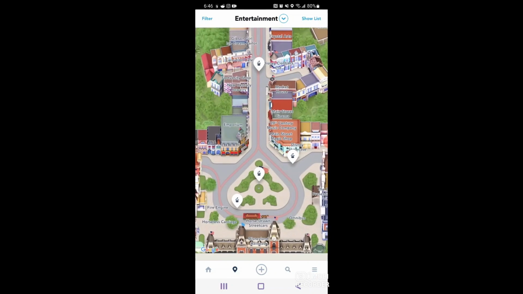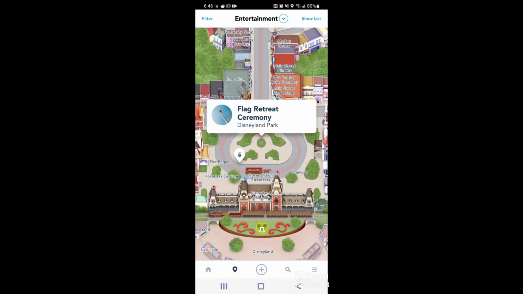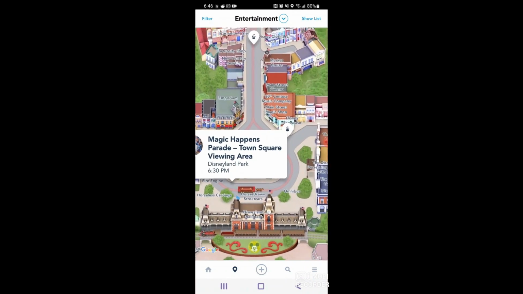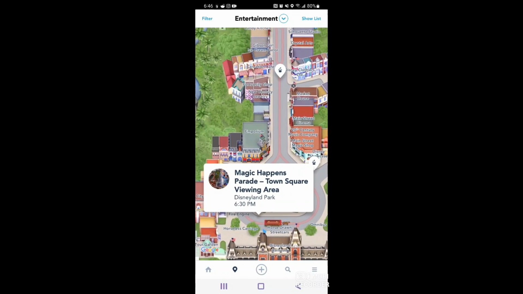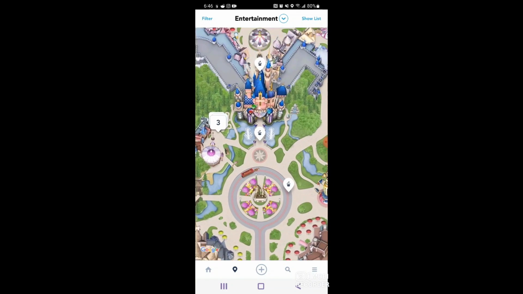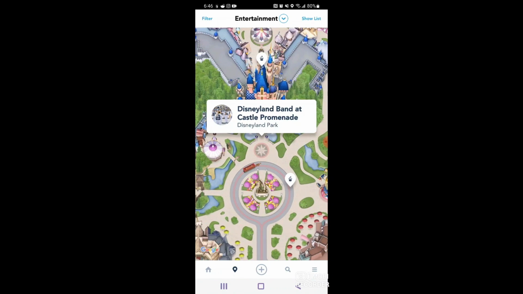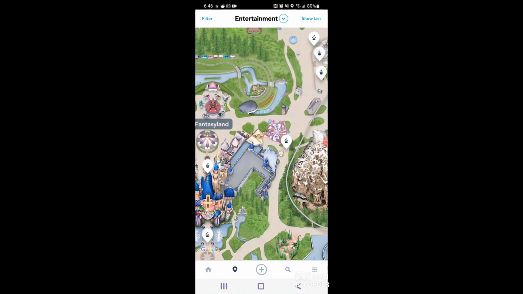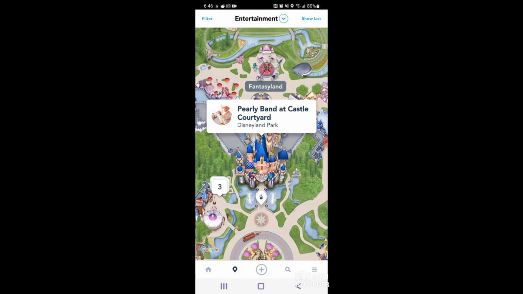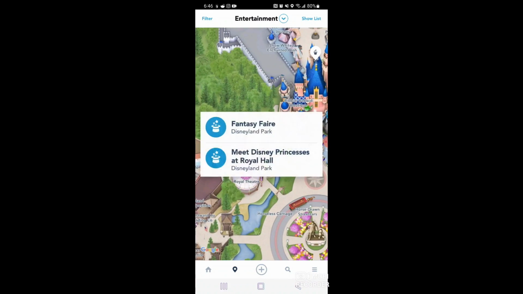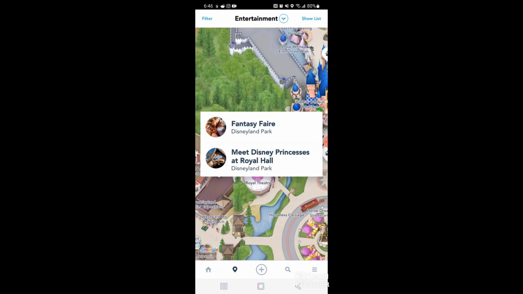So entertainment can be like the flag retreat ceremony, Magic Happens parade. I want to say it should say the fireworks. I could be very wrong. No, okay. So it will not tell you the fireworks for these ones. But it'll tell you like little bands playing around. It'll tell you just little things like that. The Pearly Band at the courtyard, they play with Mary Poppins.